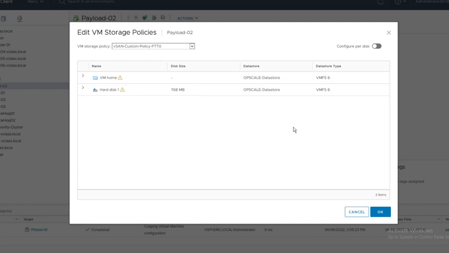Now, here we can see that our virtual machine disks have this triangle sign with an exclamation mark inside it. This is because this virtual machine is currently located in an upscale data store, which is not a vSAN data store. It's a classic VMFS data store, and our vSAN custom policy requires this VM to be located on a vSAN data store. So we will skip it right now. Let's click on OK.